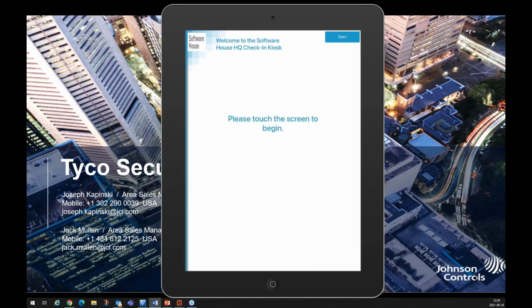All right, so with that, we'll take the kiosk down off the screen and we'll show you the next logical step in this procedure.